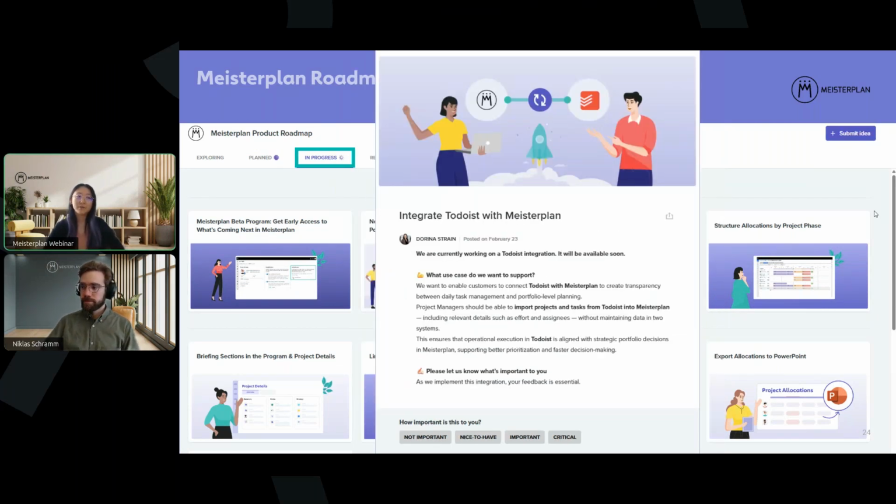And a big topic for us this year at Meisterplan has been integrations. So we've been working on our extended integration hub, where we will be adding more and more out-of-the-box task management integrations. And the next one coming up is Todoist. We are also working on ClickUp and Monday.com.